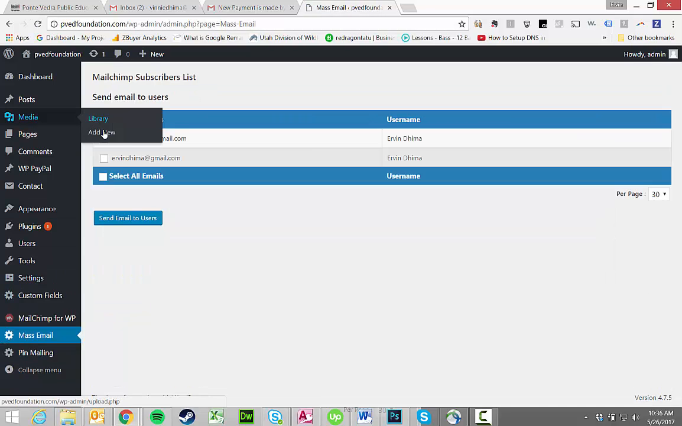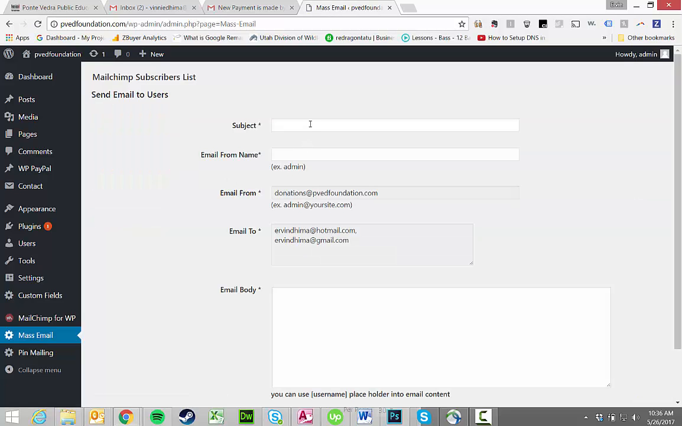To do this, I select all emails. Obviously right now it's just my emails in here. I'll click on send email to users, and then subject: testing PVED Foundation mass emailer. From name, I'm going to say PVED Foundation. The email is going to come from donations at PVED Foundation.